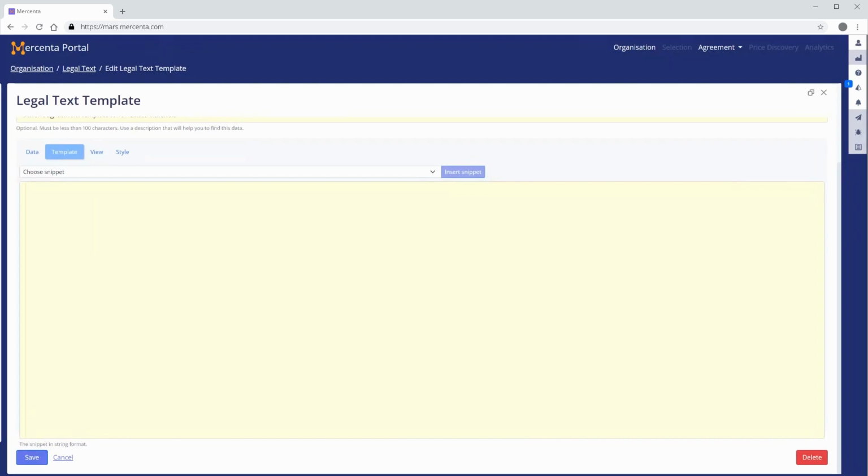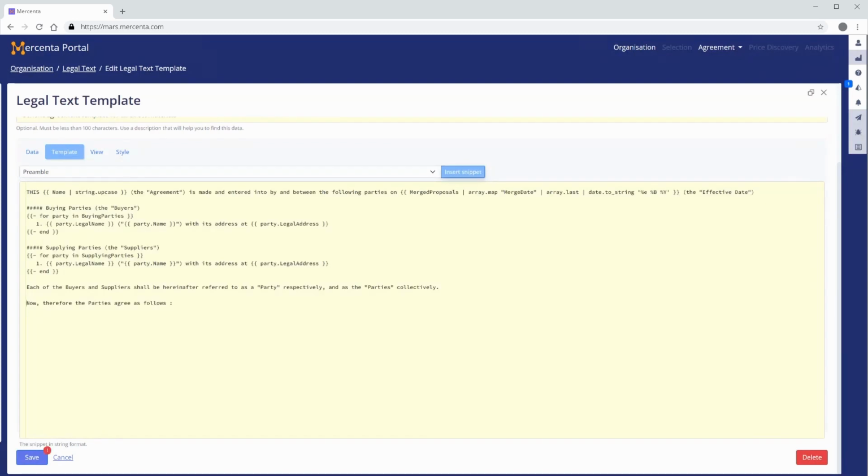To start our agreement, I'll insert the preamble snippet that we created earlier. Click on the Snippets drop-down and select Preamble from the list. Then click the Insert Snippet button. This inserts the snippet at our current cursor position in the editor. At the moment it's empty, so the snippet will be added to the top of the editor. Once snippets have been added, they lose their link with the original, so they can be changed independently of each other. I've just noticed that I forgot to capitalize the now therefore phrase. I'll fix that now. I'll also have to fix that mistake in the original too.